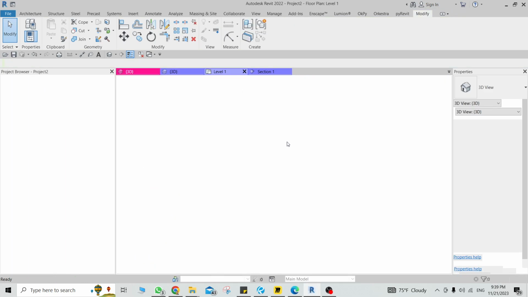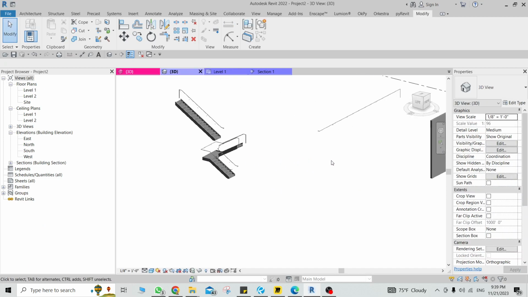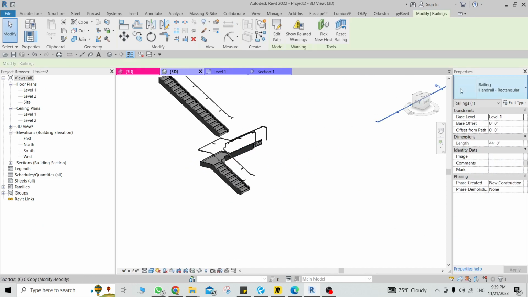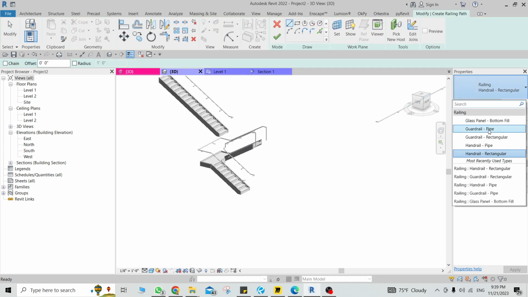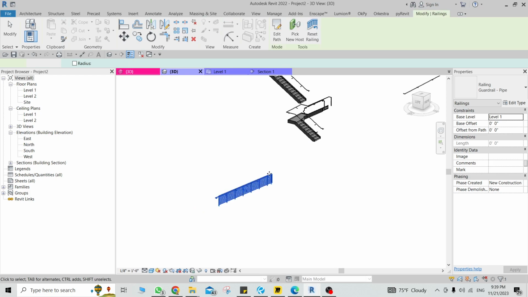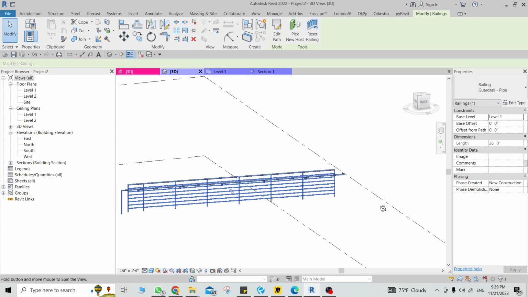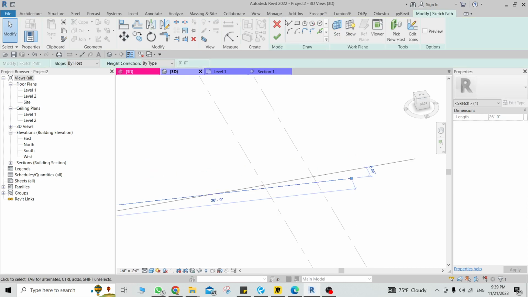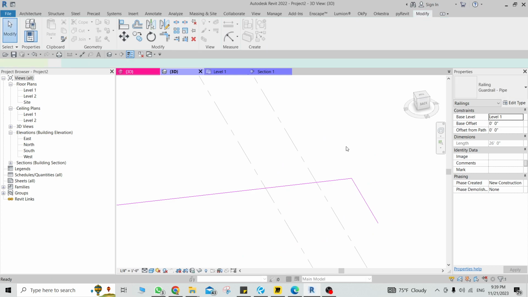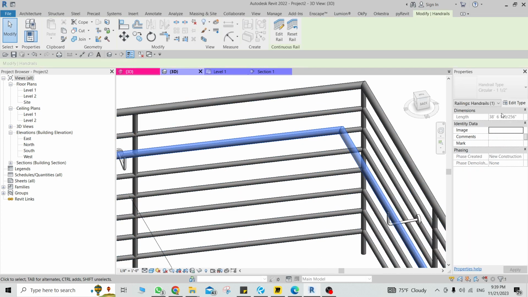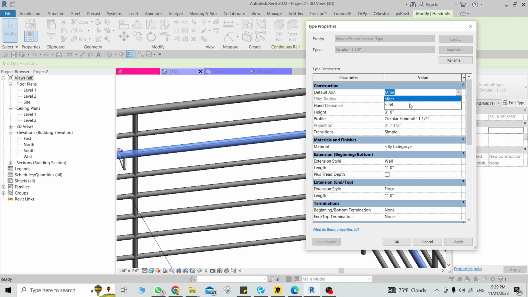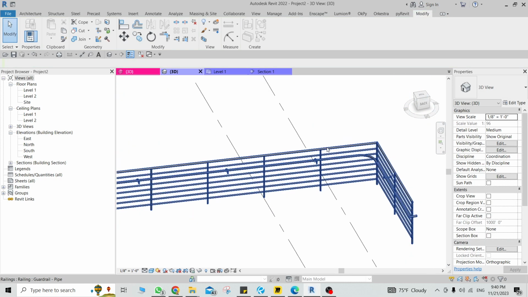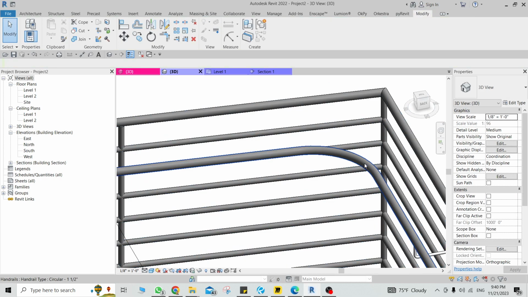Let me just do it for the new one. Let me just use this pipe and then draw a railing, and then draw another piece in here. And now for this, just click on fillet and 1. Apply. OK. Apply. Now we do have a fillet in this handrail.